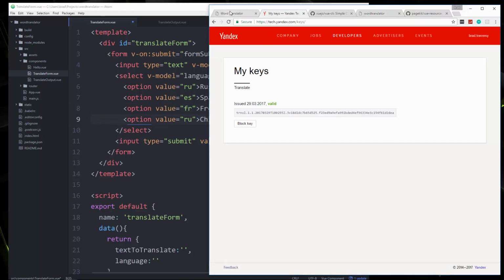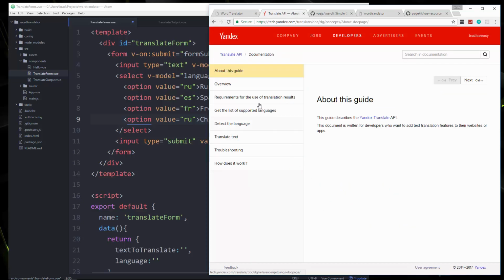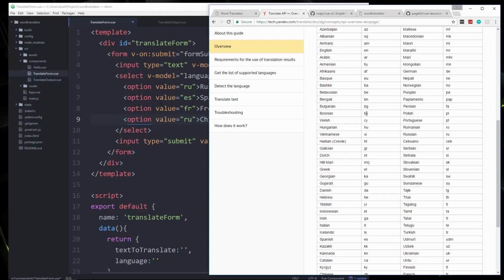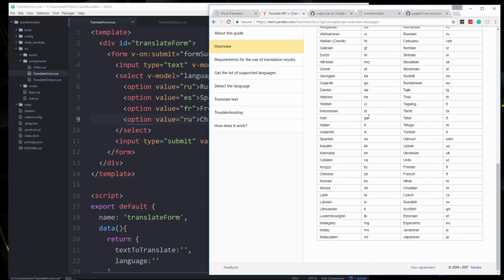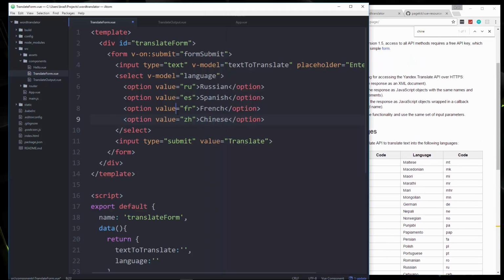Let me see. I don't remember that, so I'm going to go to the documentation overview, and this is where you can find all the different codes. Let's see, where's Chinese? Chinese looks like it's ZH. Okay, and you can put all of these languages if you want, but that's good for now. So we want to have Russian selected by default.